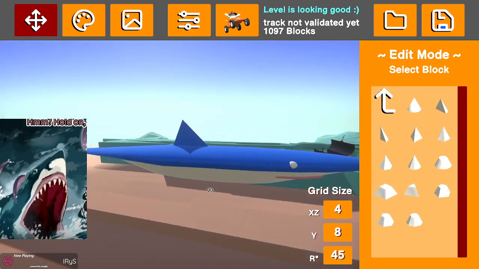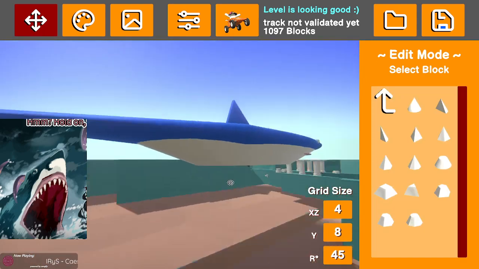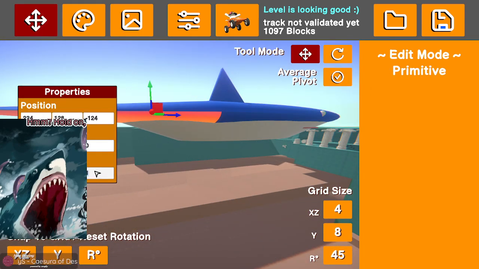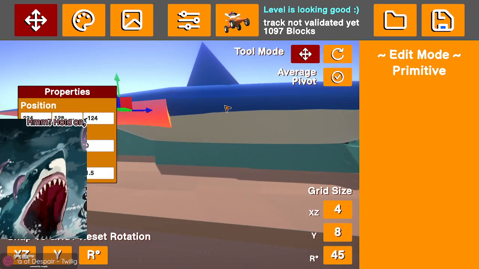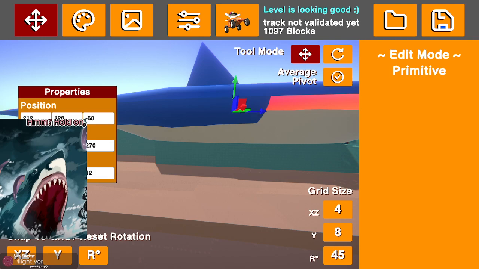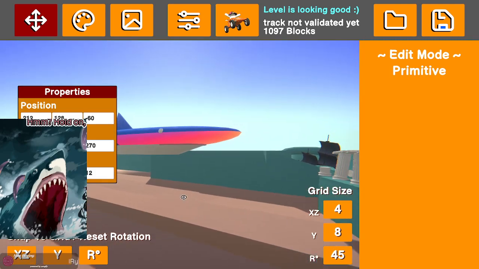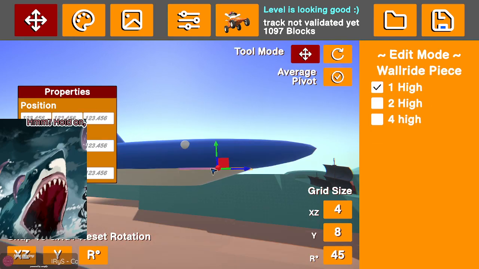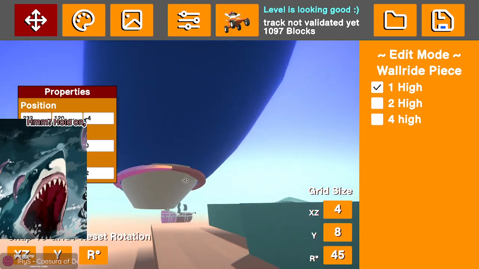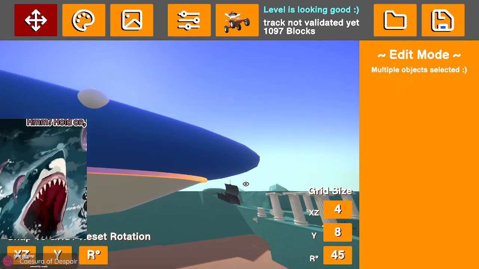Okay, so maybe if I change this to 1.5 and this also to 0.5 and this also to a 0.5. And that way I can do a bit more with this.